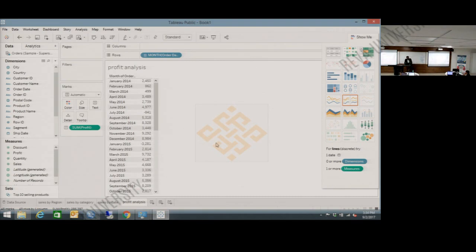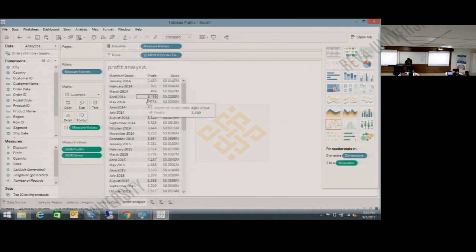Okay, right? So what you could do is, you have this variable sales. You can just drag it and drop it here. Just observe this, profit and sales. I had profit earlier. I'm just dragging and dropping sales.